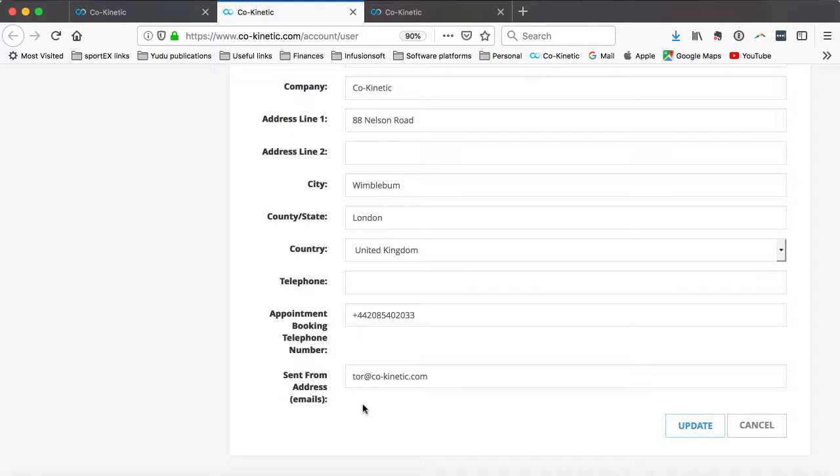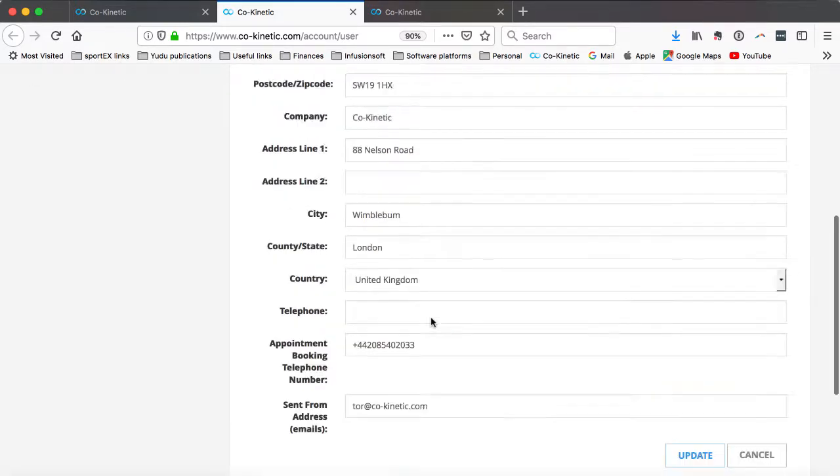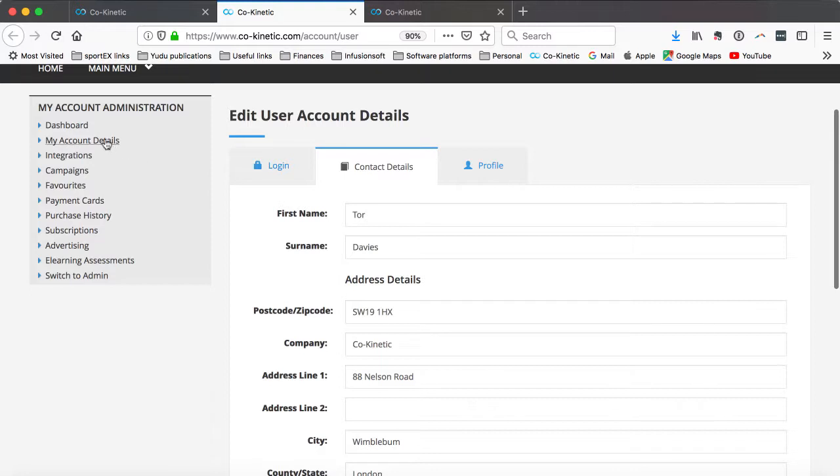So if you'd like that to be different to your account email that you log into the Co-Kinetic site with, you need to specify it here. You do also get a chance to specify it at the email end, but it's easier if you just make sure you've got it filled in here. This is also where you can put any appointment telephone booking numbers which get picked up by various different parts of the system at various different times. So that can be found under your account details and the contact details tab.